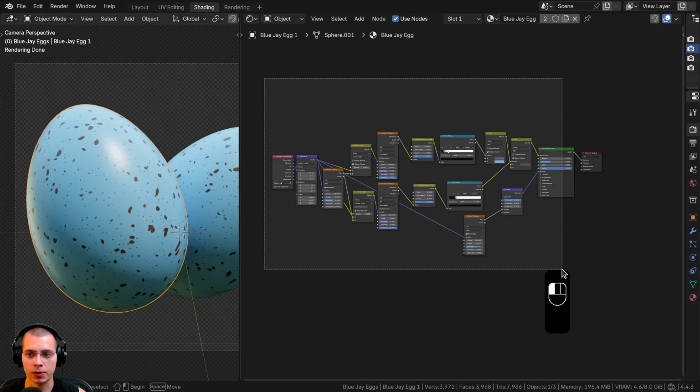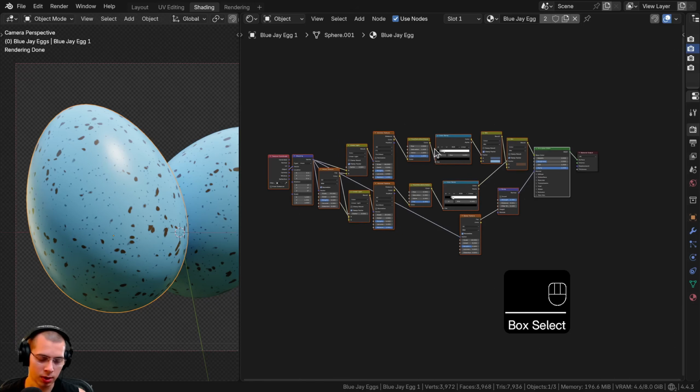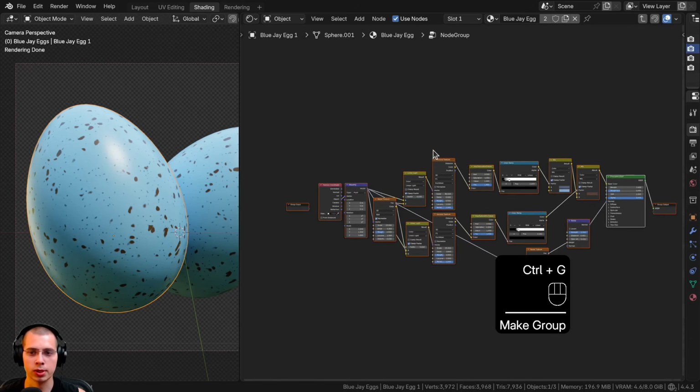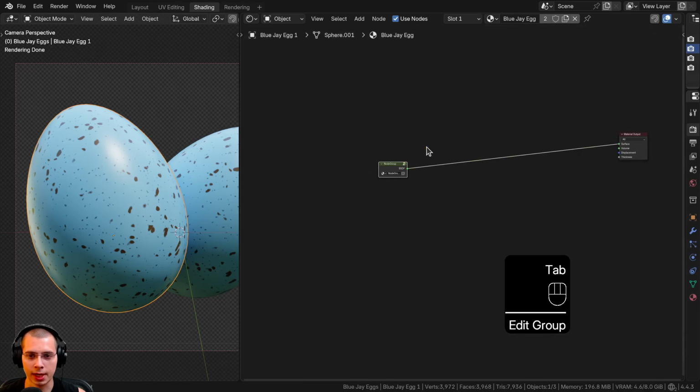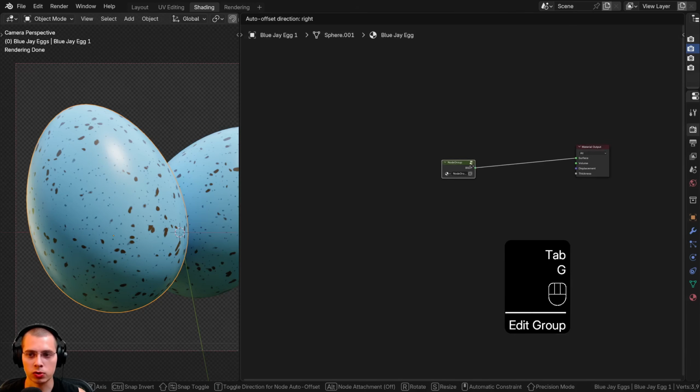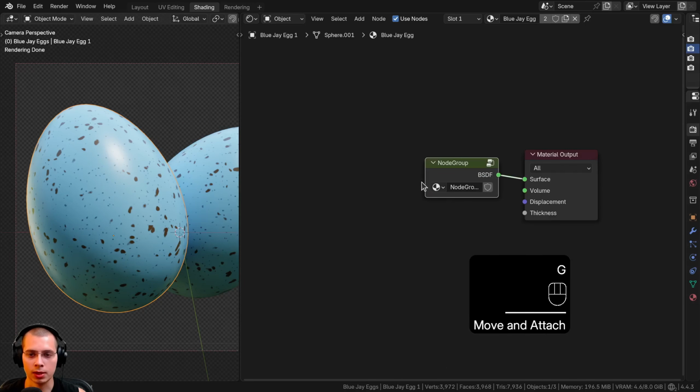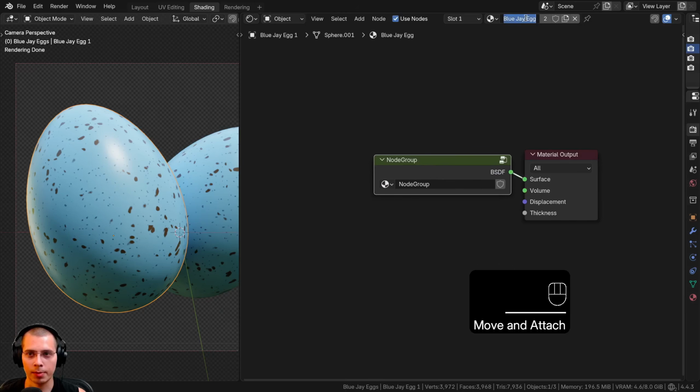So I'm going to box select all the nodes except the material output, and I'll hit Control G to join it together into a node group, and I'll hit the tab key to exit the node group, and I'll drag the node group over here, and let's drag it out to make it bigger, and I will copy the material name, and I'm just going to paste it here into the node group.